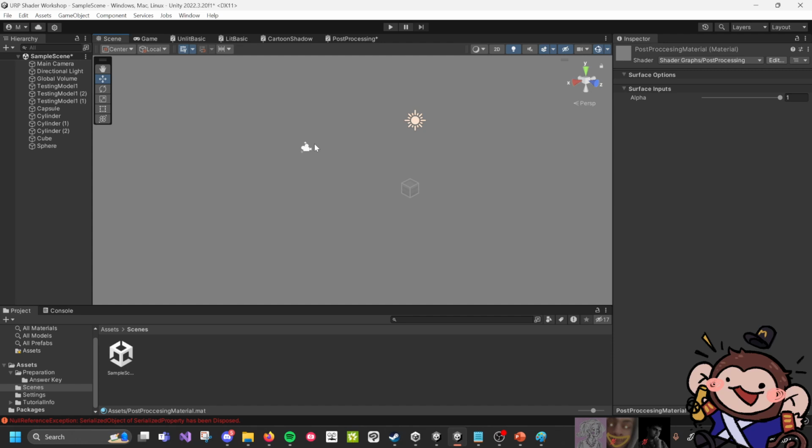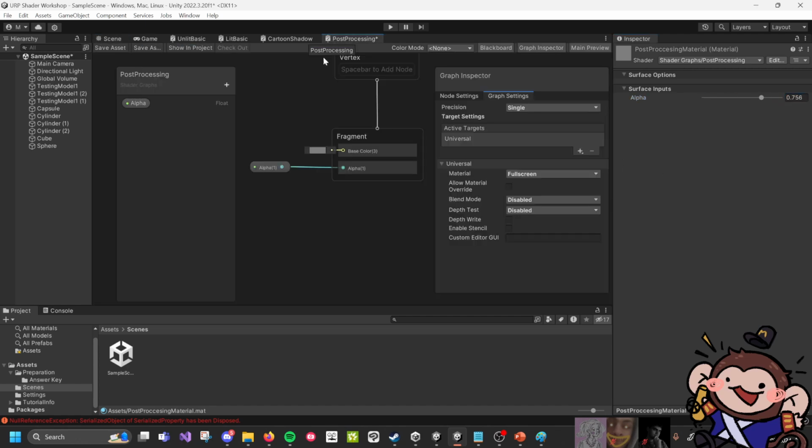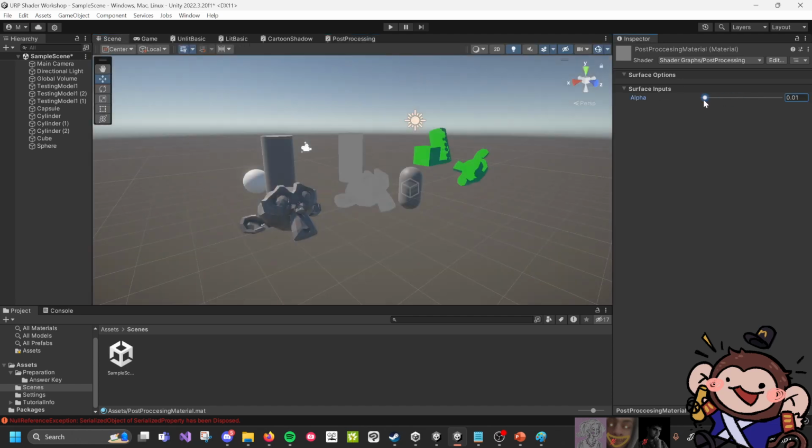Okay, I figured out what happened. Right now the alpha doesn't work because shaders are annoying sometimes. You want to go to graph settings and then to blend mode. Basically, this blend mode is how it works with the alpha. I don't know why it's not on by default, but now it does work. All right.